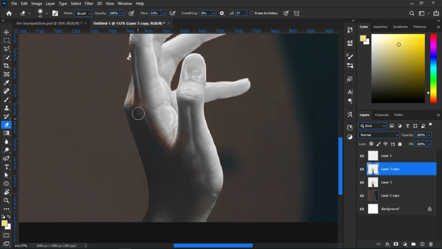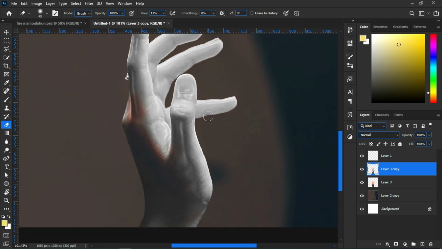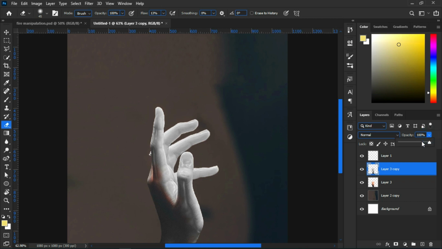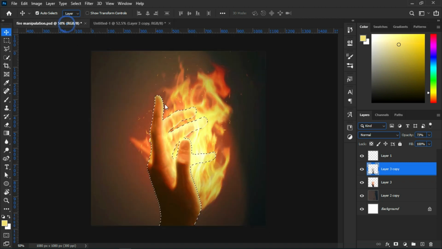Of course, I did this because I want it to look as if the hand is melting. When something is melting, it turns to some plastic. You can see some plastic feel on that. So that's why I came up with this. So yeah, it looks more realistic.